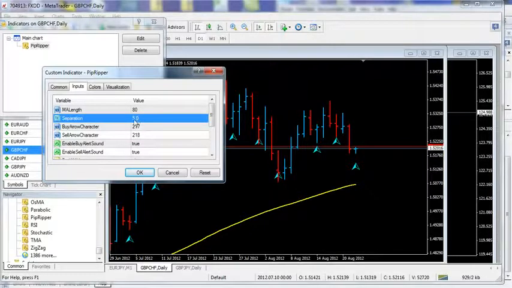So it's a multiplier. If you increase this, the separation distance will get further out. If you make it 0, the arrows will go right on the low of the bar for a buy signal. For a sell signal, they'll be on the high of the bar. If you set this to 0, any distance greater than that starts moving the arrows away. The default value is 5, so it gives a little space right off the bat.